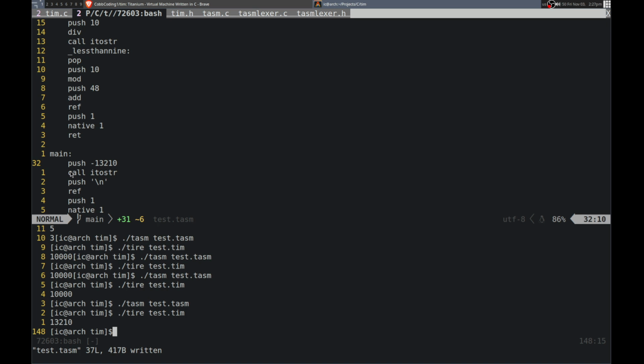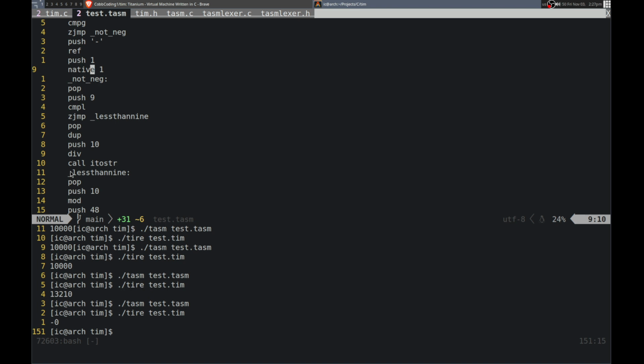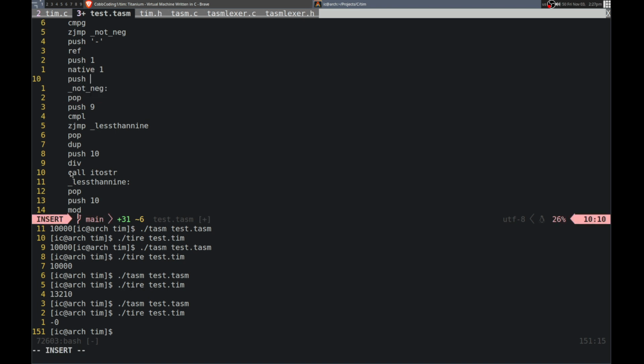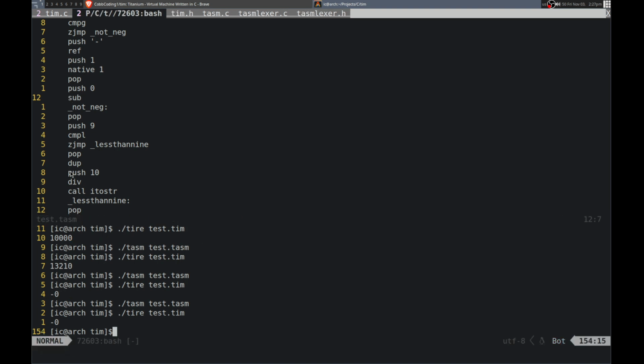There's some... oh, you know what? I know what it is. We don't set it to the negative version of itself. I completely forgot about that. So basically, if we push 0, and then we need to pop first, and then sub, that should subtract it from itself.